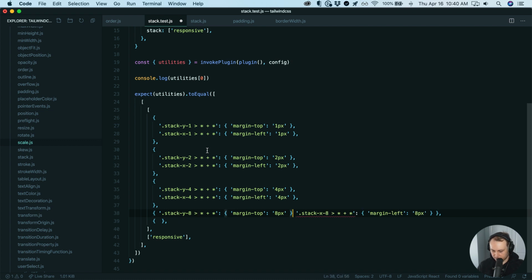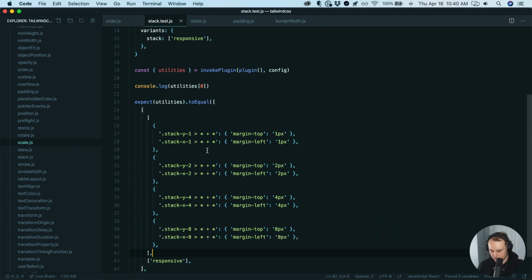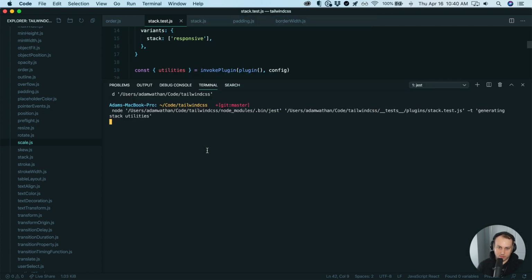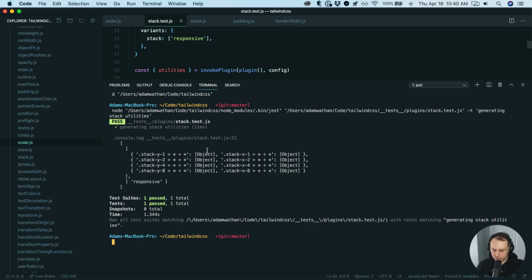We'll just do it this way for now, because this will give the right output. So if this passes, then we're good. Okay, so that passed.